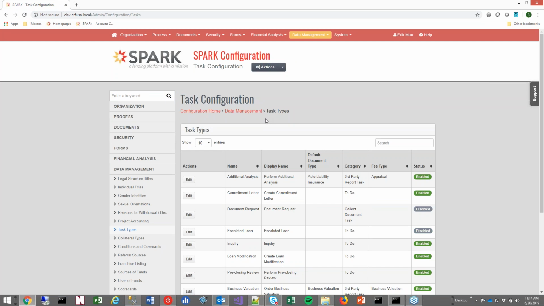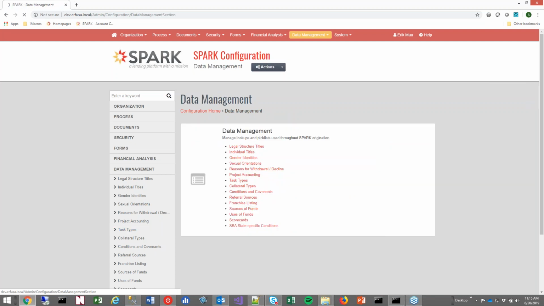Every administration screen now has a breadcrumb going across the top. So if you're not familiar with breadcrumb, a breadcrumb is an attempt to show you where you are within a navigation structure. So I can see within task types, I can navigate up to data management by simply clicking that link, and it's now going to show me all of the things I have access to that Spark considers just core data management.